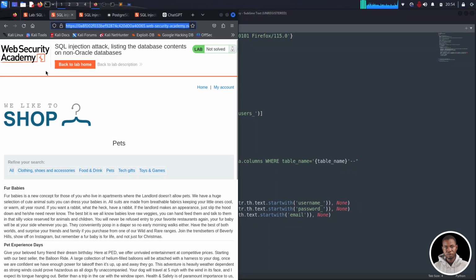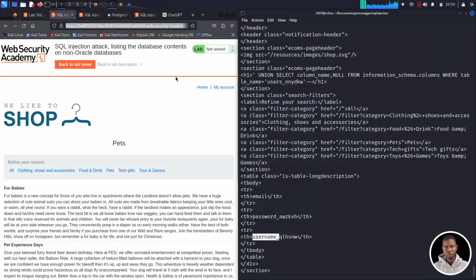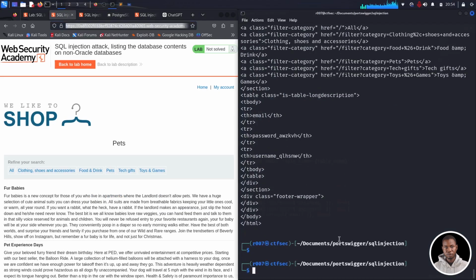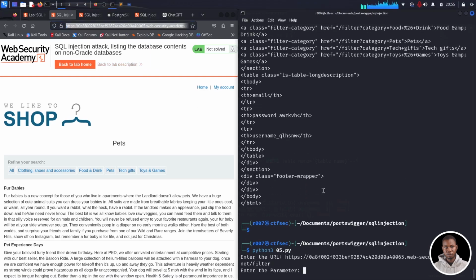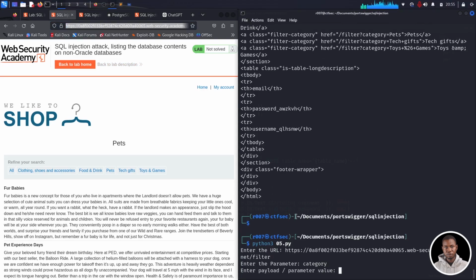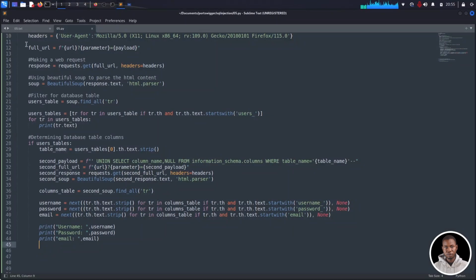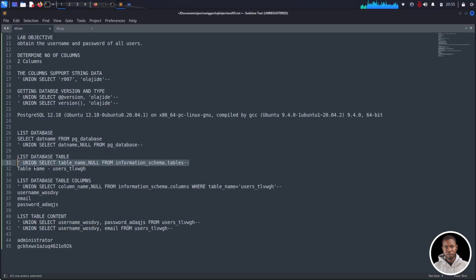Let's refresh to make sure that we're not losing connection. Great. So let's go back and see what we've got. Grab the URL, category, and the payload is going to be our common payload.